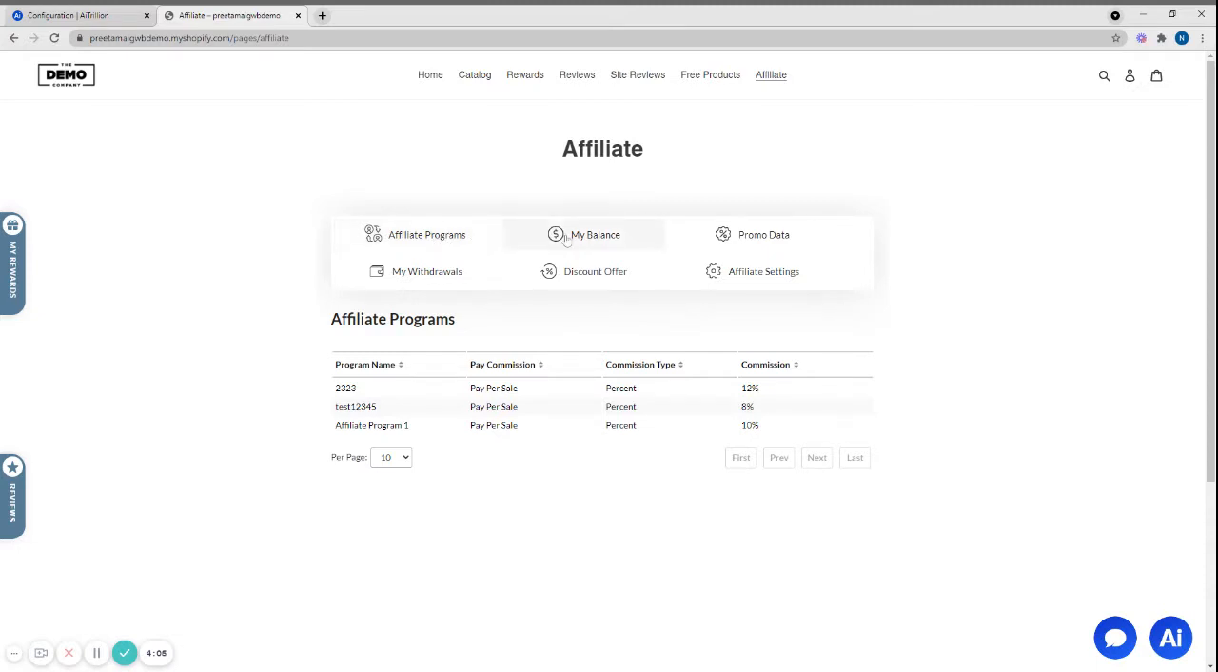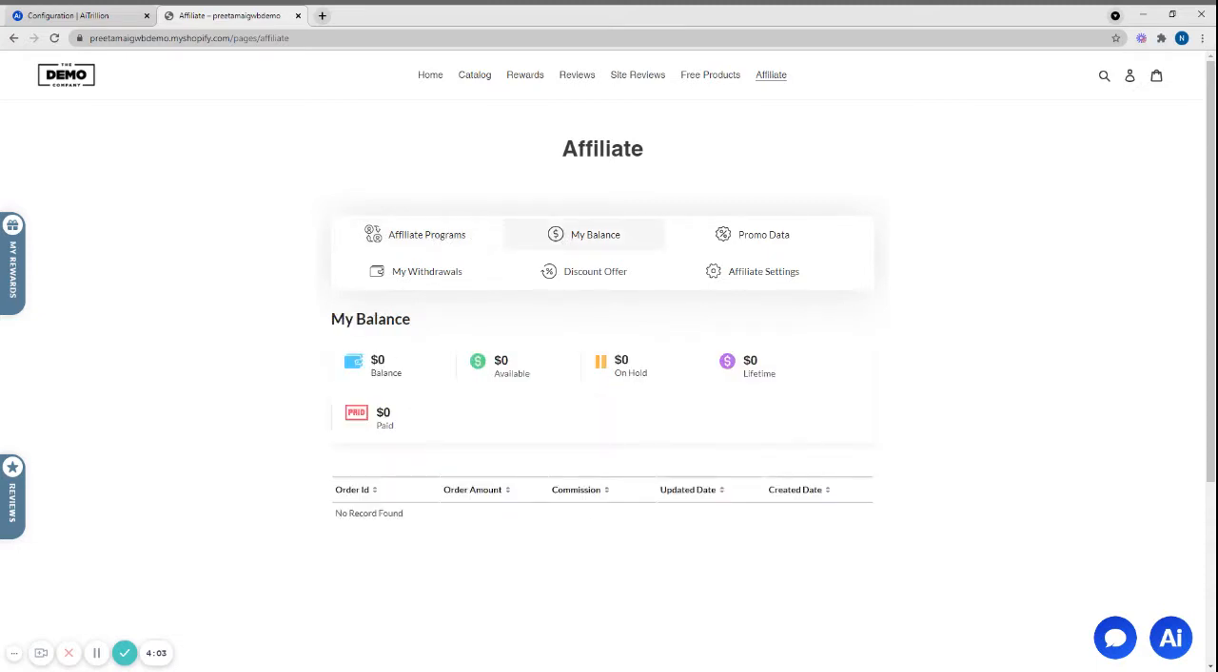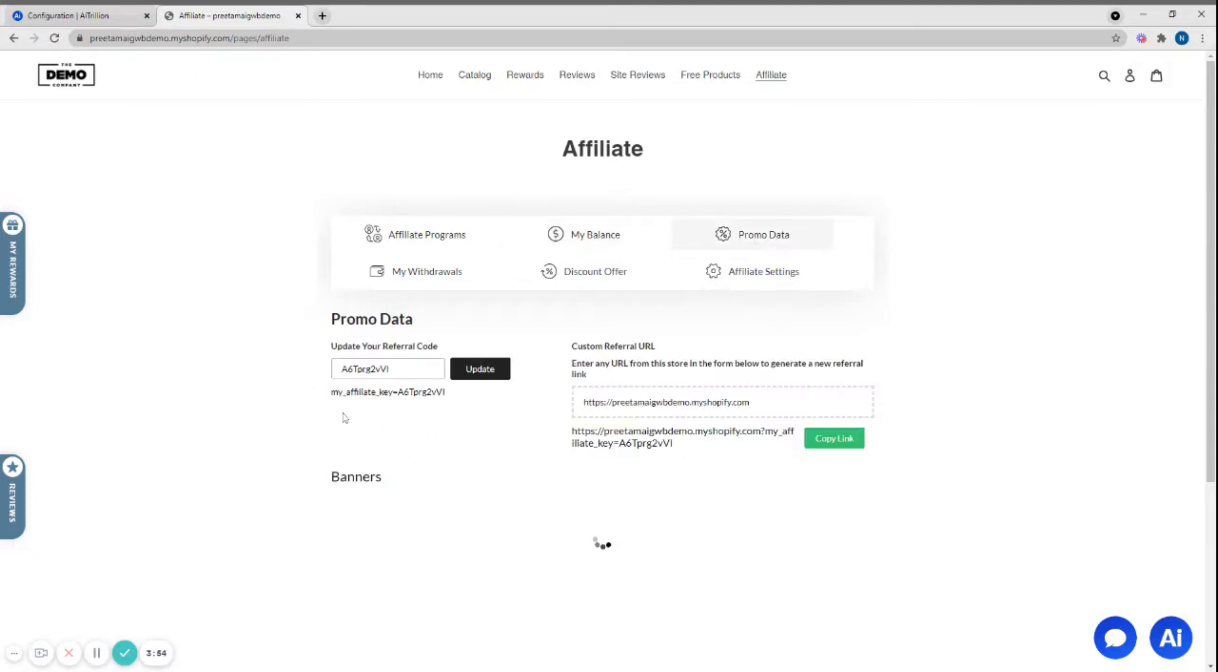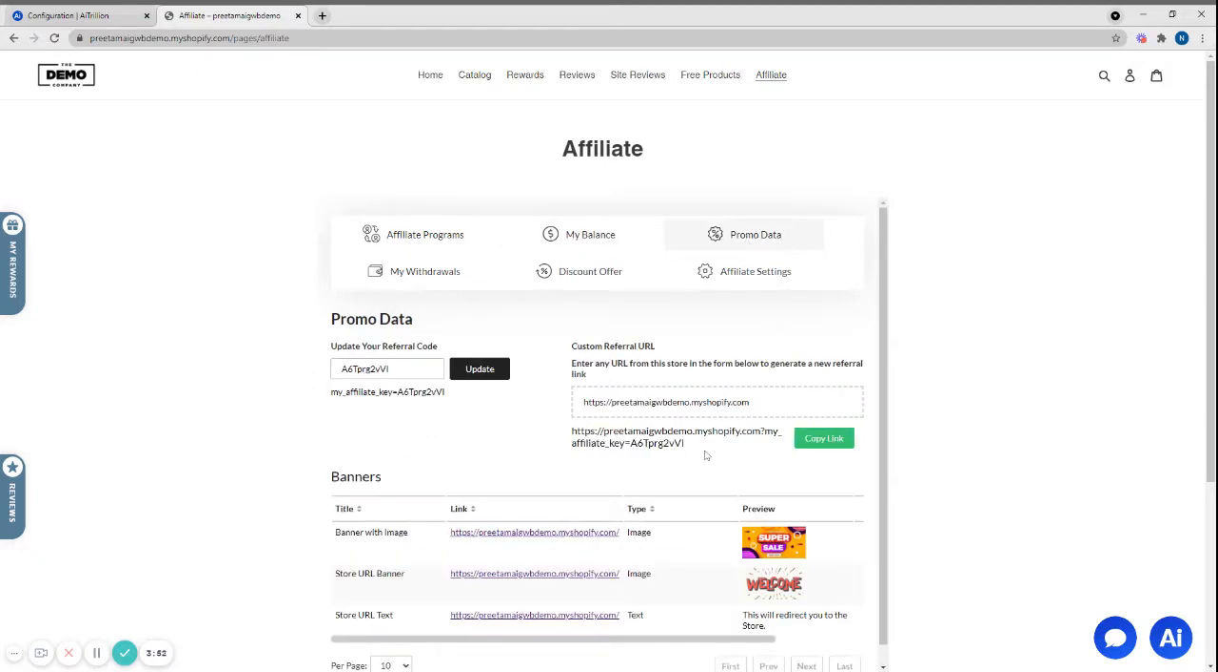The affiliate can check their balance, how much they have been paid, how much is available, how much is on hold, and lifetime data. Promo data shows them their affiliate links and code, and they can of course update their code if they would like to. They can choose a banner. We have other videos and knowledge bases on how you can create an affiliate banner. You can choose a withdrawal option.